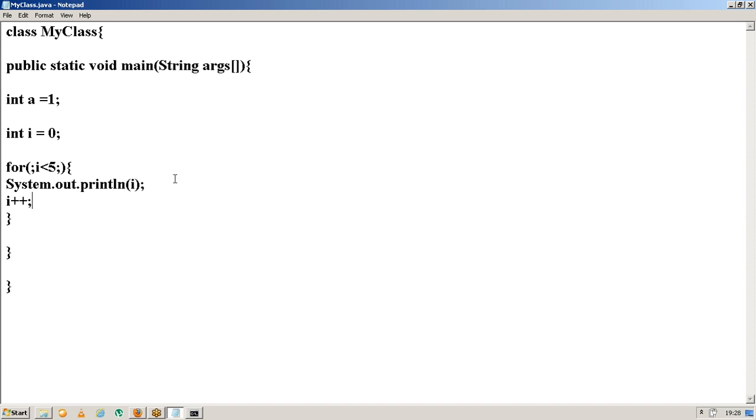Then you can ask one more doubt: when do I have to use for loop and when do I have to use while loop? There is no convention or condition to use only for loop or only while loop. They are providing two options for you. Whatever you feel convenient, you can use. If you feel more comfortable with for loop, you can work with for loop only, or else you can go for while loop.